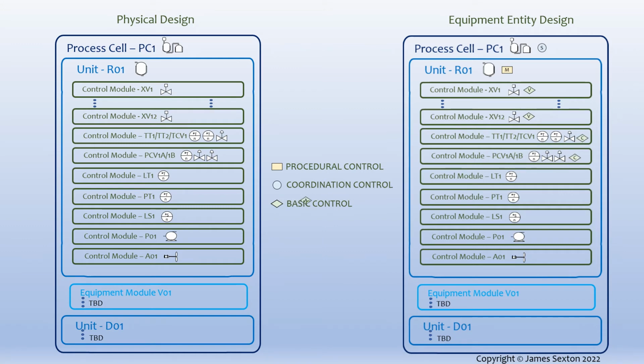And so we can continue until all equipment control requirements are categorized and assigned to an entity. Note that each entity can have more than one control requirement. Now, let's explain these three types of control so that you get a fuller understanding.